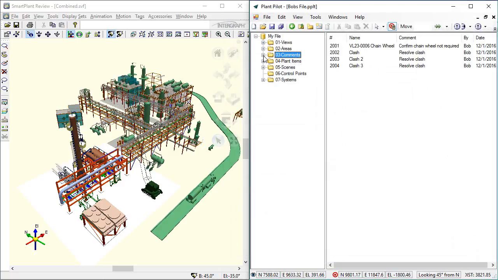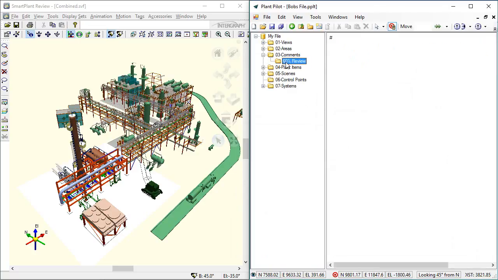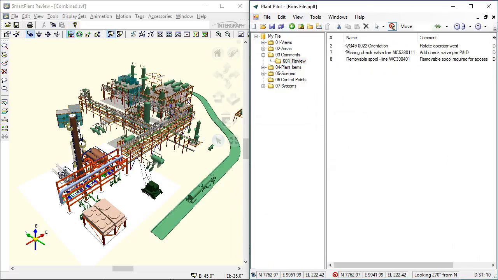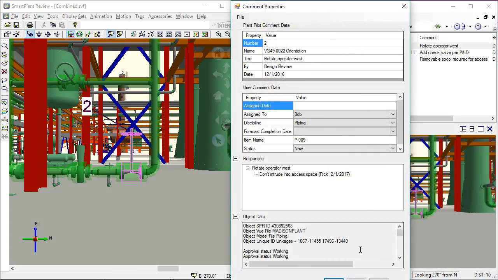And now you can see a new folder was created called 60% Review, and the comments that were assigned to me from Rick are now in my PPLT file. So now I can go through each one of these comments and look at it. Here's comment number 2. It says rotate operator to the west. Now if you look down here in the responses, you can see the response that was added by Rick, don't intrude into the access space.